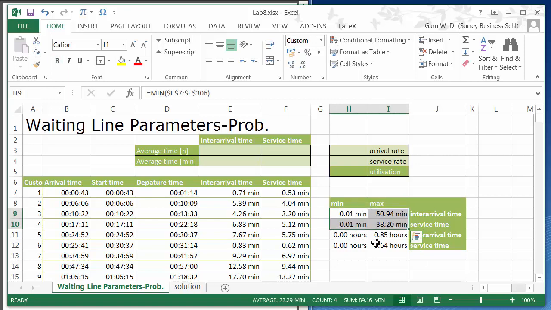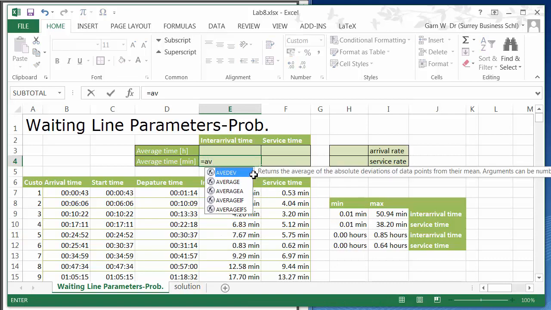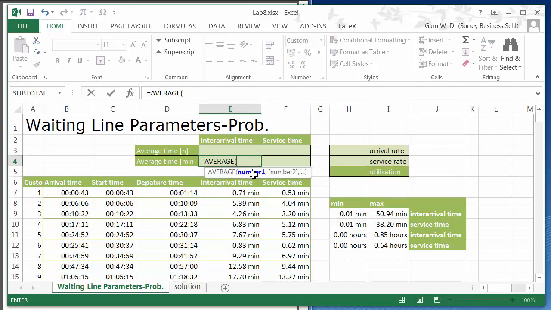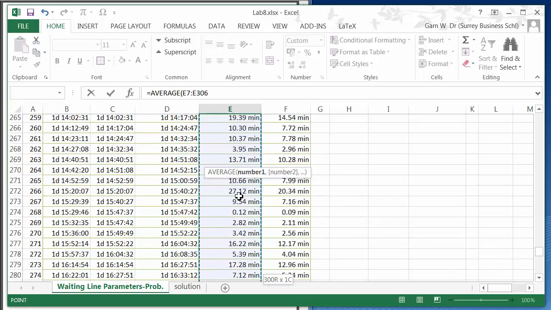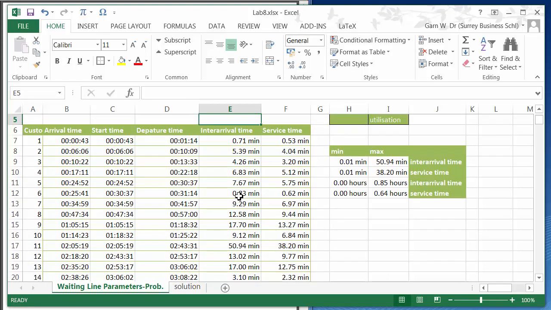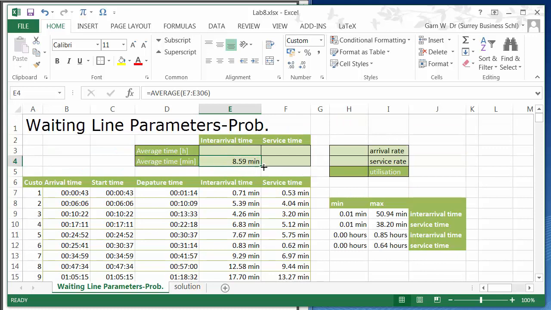Obviously, it would be interesting what is the average interarrival time. Well, let's just say average. Tab and select all the cells. Enter, and we've got the formula 8:59 minutes. And the service time is on average 6.44 minutes, which is a good indication of a stable waiting line system.